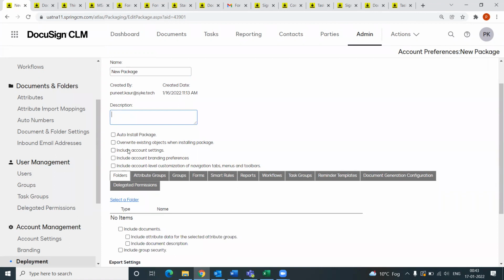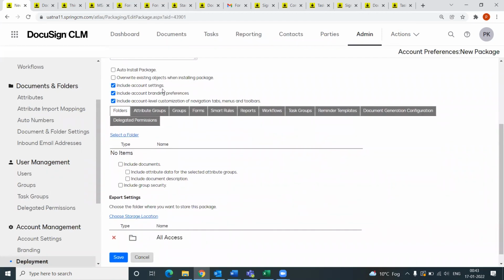Then I want this information to be included. So I have ticked, that is, I have included the account settings, included the account branding preferences, and the navigation tabs, menus, and toolbars. And here we can select, okay, you can see these different tabs. We can then go to these tabs and select what we want to bring over to the new production environment.